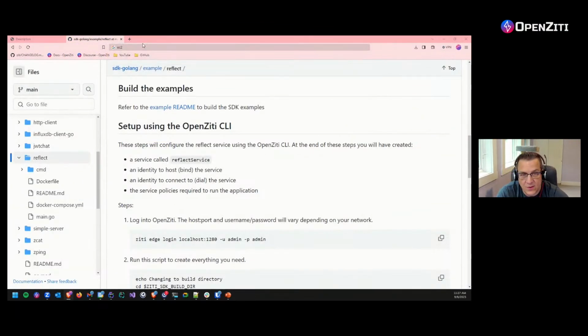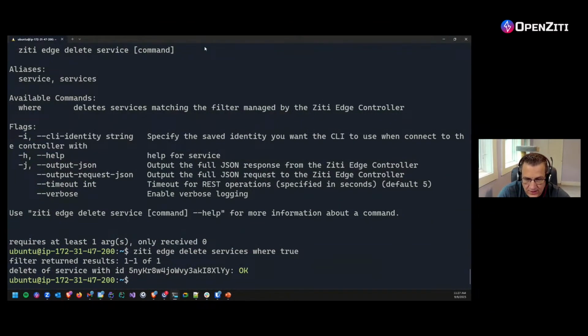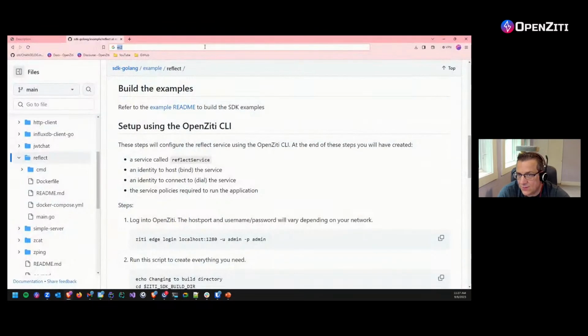Where's my EC2? I've got to find the actual location. Where did I go to the docs? I went to the docs somewhere.